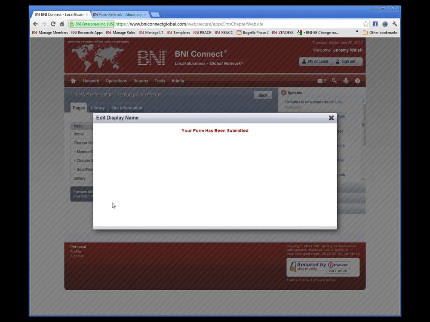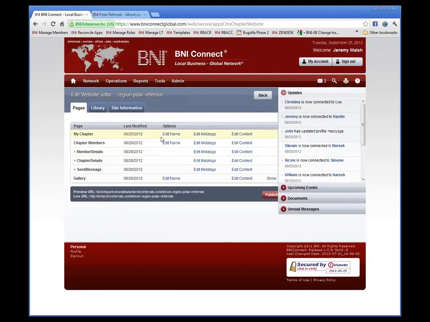Now, anytime you make a change and you want to see it on your live site, you do need to click the Publish button. Similar to things like Microsoft Word and other programs, when you're working on your chapter website, you're actually working on a copy of the website. And that's called the preview site. So as you're making text changes, as you're uploading pictures, you're making changes to this back-end copy. And you can always take a look at that by clicking on the preview URL here.